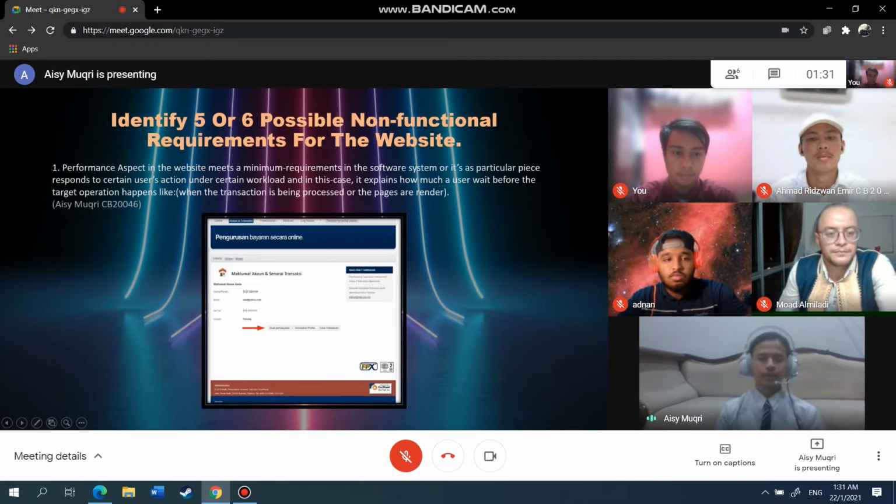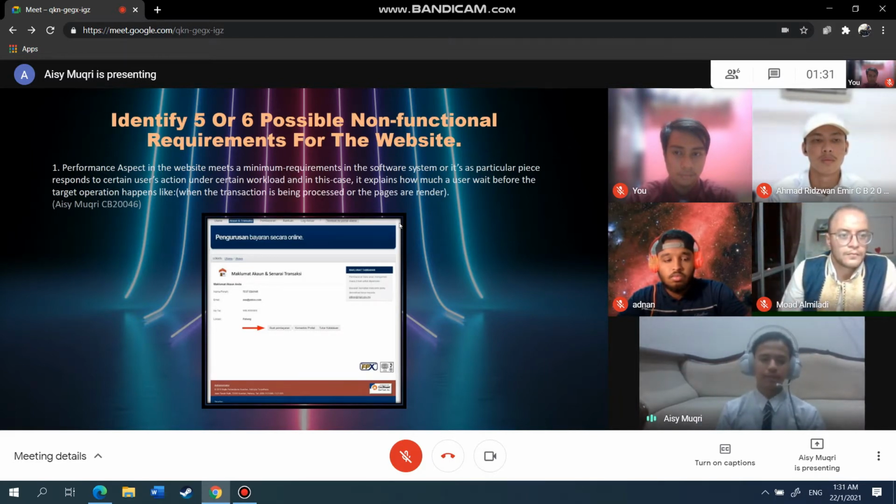As for the next question, we need to identify 5 or 6 possible non-functional requirements. My first point is the performance aspect, in which the website meets a minimum requirement in the software system, or how a particular piece responds to certain user actions. Next one.